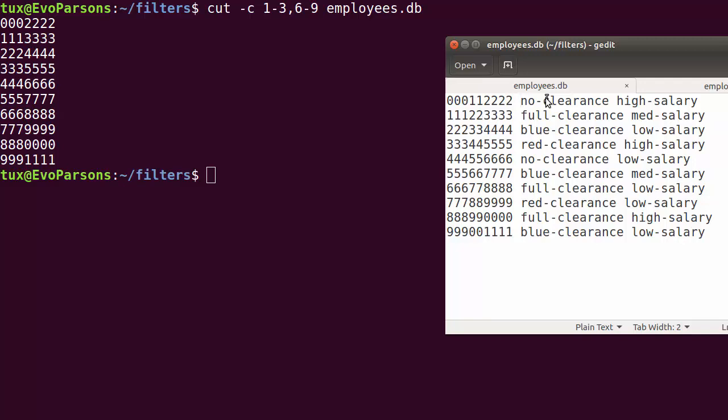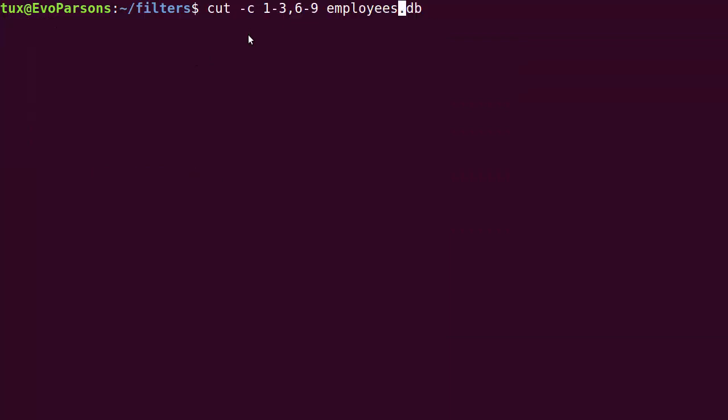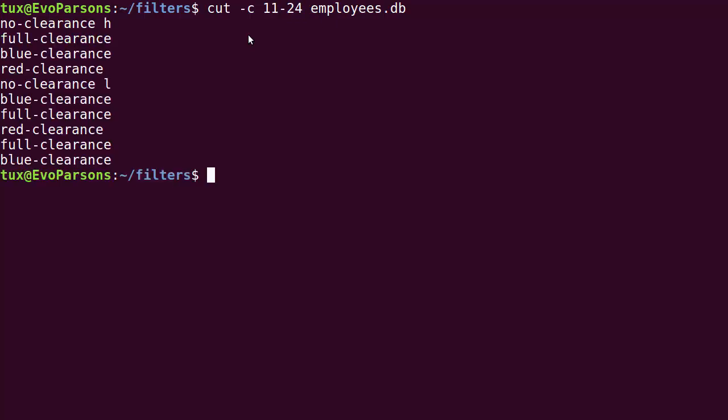So 11 is where we start the clearance field: 12, 13, 14, 15, 16, 17, 18, 19, 20, 21, 22, 23, 24. Okay, the longest one seems to go up to 24. So we are talking about 11 to 24, if I didn't mess that up. Let's see. We're going to say I want to extract 11 to 24. And it's nice. Okay, it kind of works.